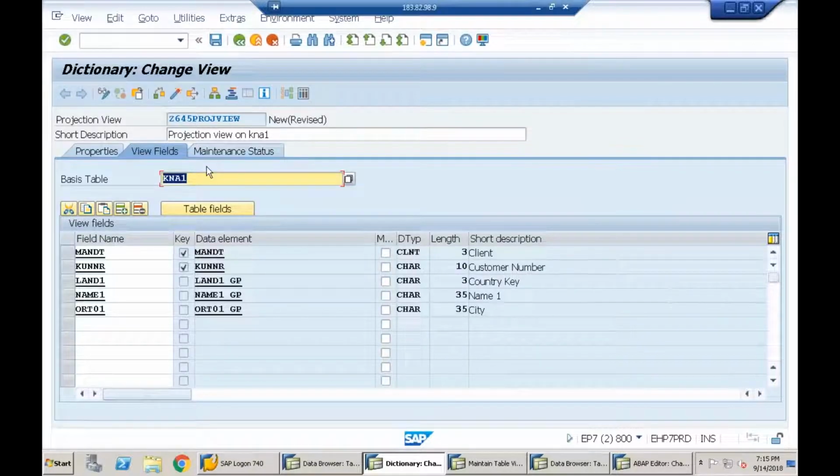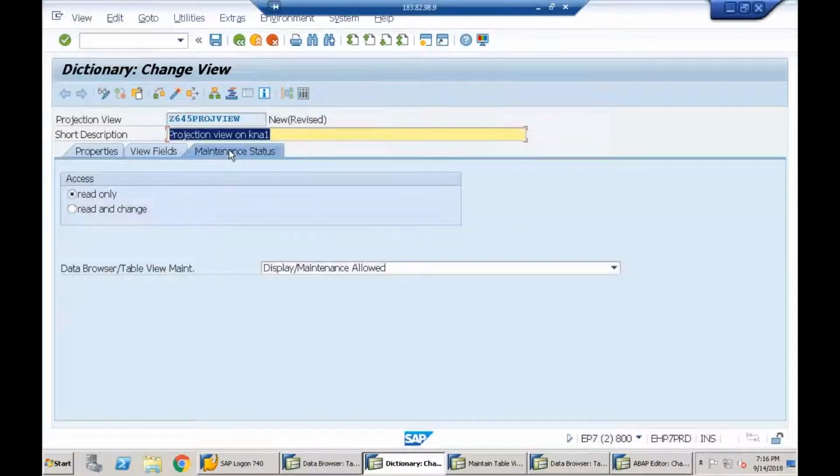Means in what scenarios we'll go for projection views? When we are sure to expose the complete table data, but want to hide the original table fields, then we'll go for what? Projection view. So out of 215 fields, I'm giving access only to what? Few fields. Then since it is only a single table, maintenance status can be read only or what? Read and change. So even if I choose read and change, let the status would be display maintenance allowed.